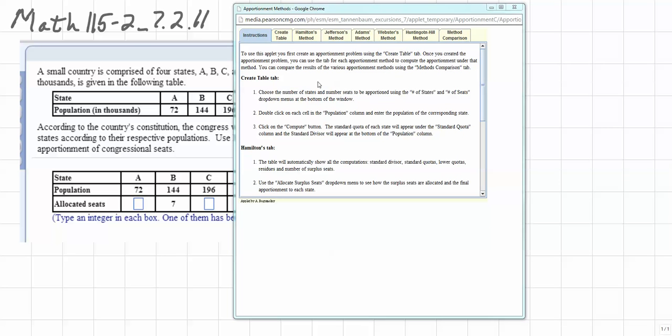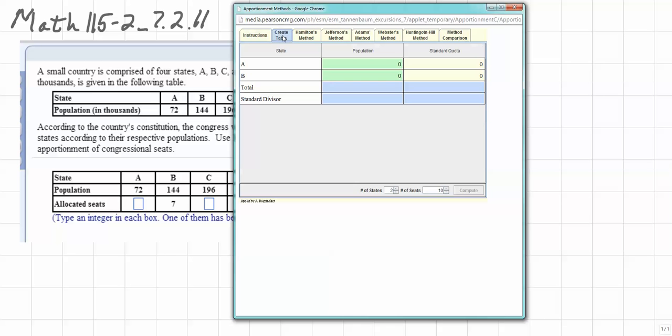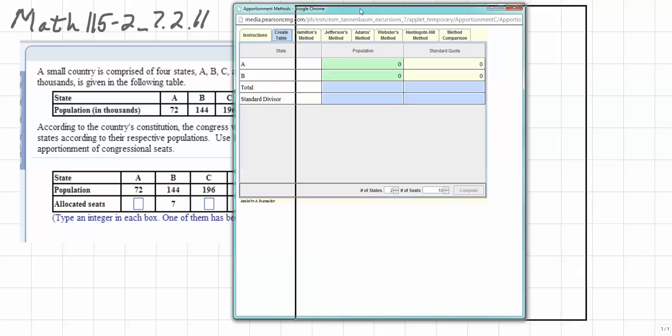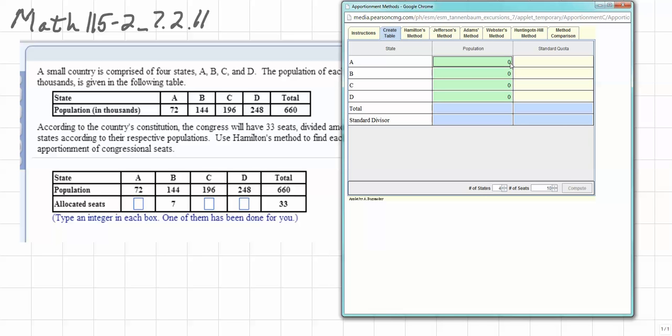So I resized this a little bit so I can see this table, and you may not be able to see this very well, but the instructions are written right here, and this will tell you how to go ahead and do all of these. But we'll start by creating the table. Notice there are only two states here, A and B, and if we look at our table here, we have four states, A, B, C, and D. So we'll come to this part right here, and we will go ahead and increase the number of states to 4. Under population, we will go ahead and type in the population.